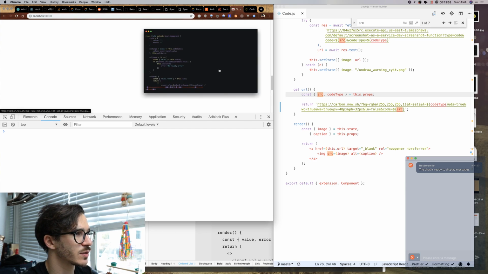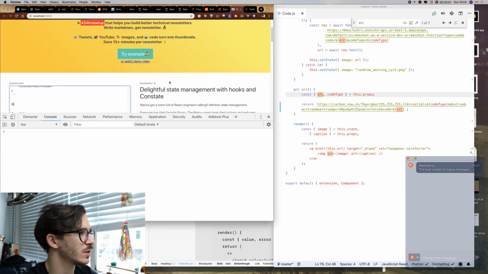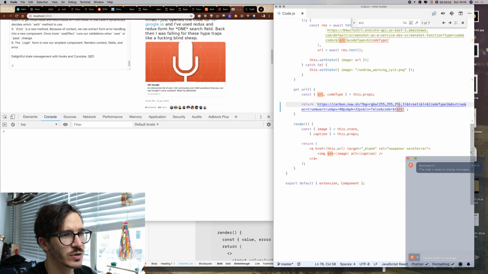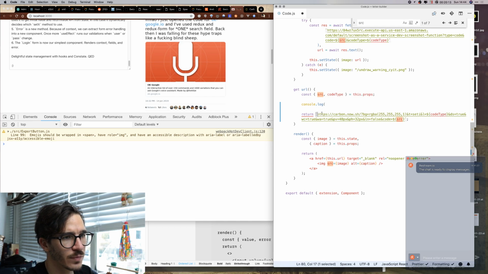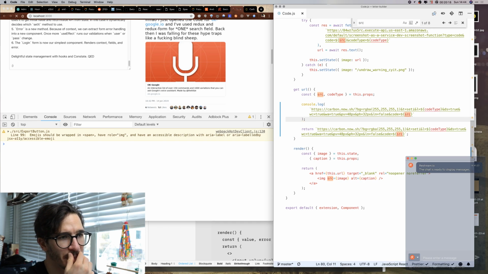Local state is your best friend. Why does it still return the same thing? That's interesting. Let's actually console log the URL, because I want to see what we're actually returning here.